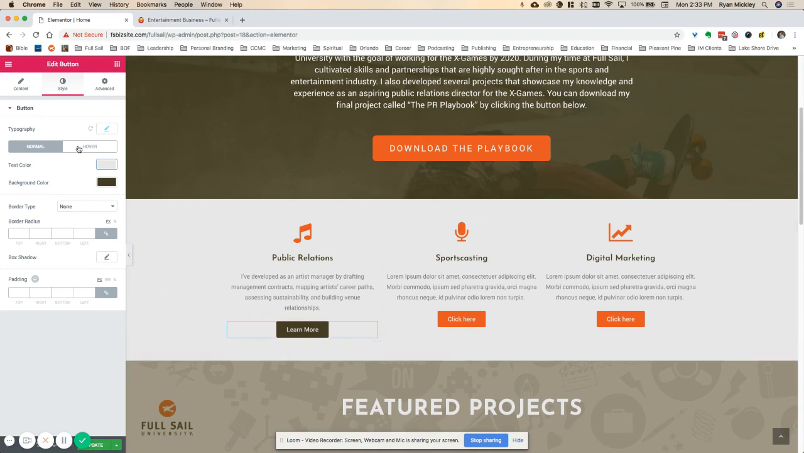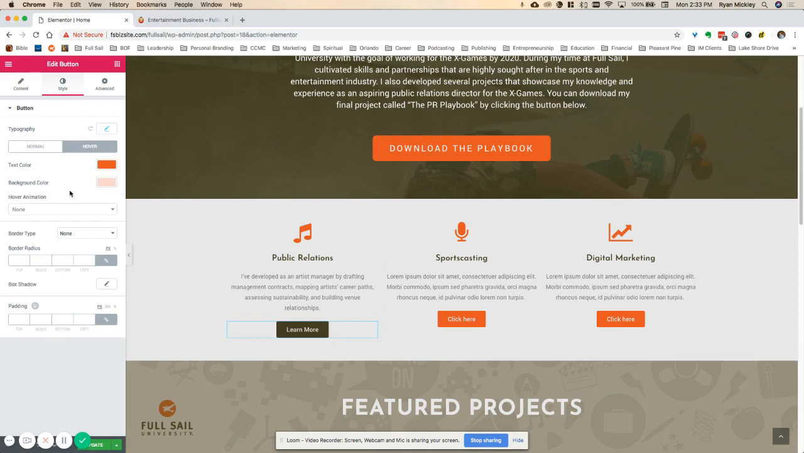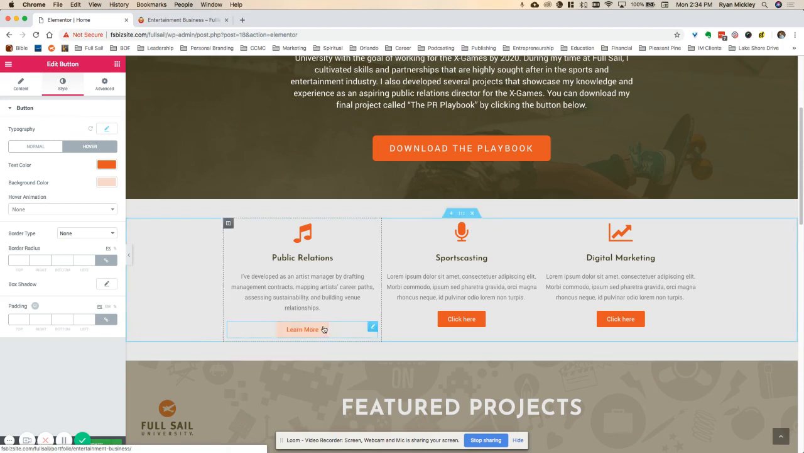Next, you'll want to change the hover option. So here you have normal, and then the next tab is hover. If you click on hover, text color and background color change once more, and you'll notice that whenever I hover over the button, it's changing to that accent orange that I decided to use as the background color, and the call to action orange that I changed the text color to. That way it indicates to the visitor that they are about to make an action.